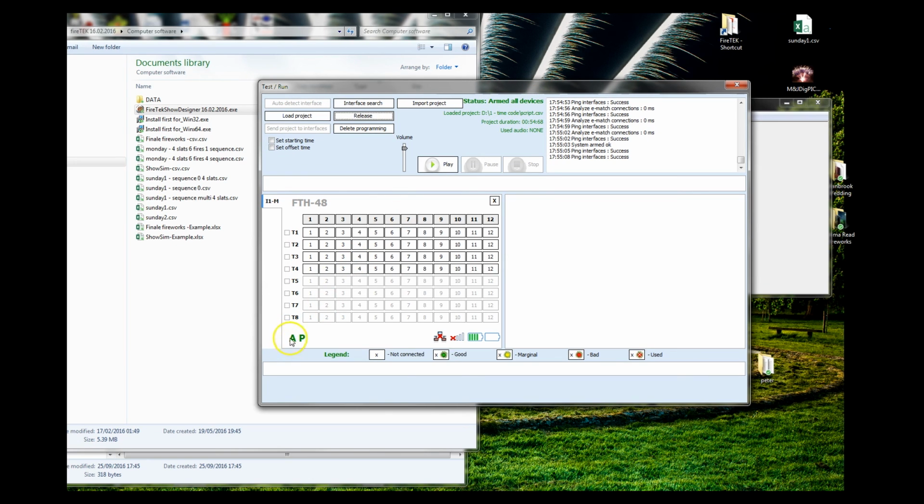You now have a green A to show that it is armed. If you look at the LCD screen on the module, which I'm doing right now, it is armed. I can now play, and when I play, it will start counting and fire those ports. Play is showing on the box, and we have 60 seconds of firing.